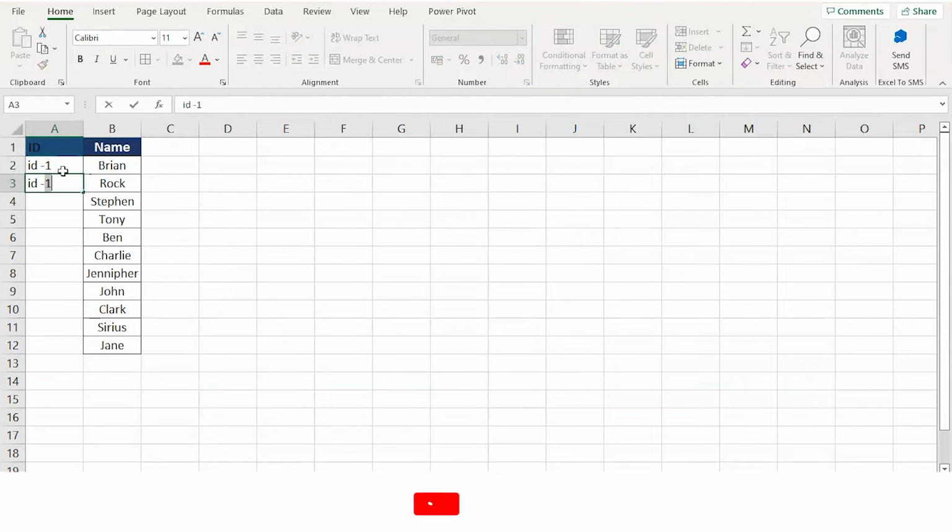ID 2. Right, this is going to be taking a lot of time. What if we had a method to add all the details automatically? Right, so that can be done.